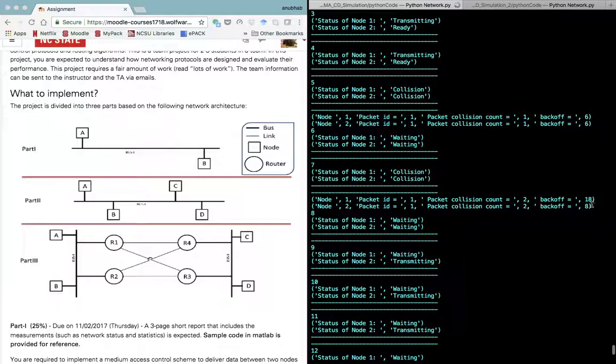Now they chose backoffs of 8 and 18, so after 8 node 2 should be transmitting, and we can see that node 2 is transmitting. So this is about part 1. Now going to part 2.